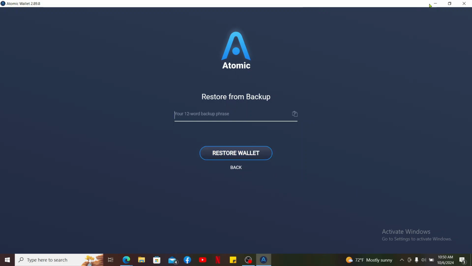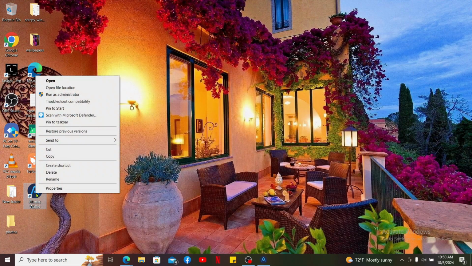So that is how you easily download Atomic Wallet application on your PC.